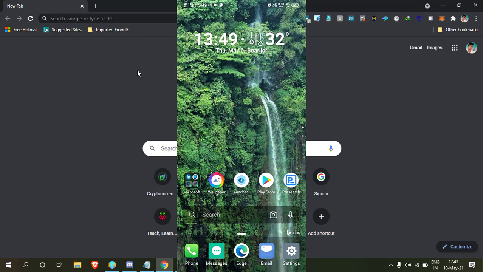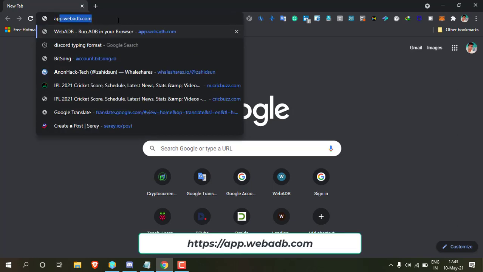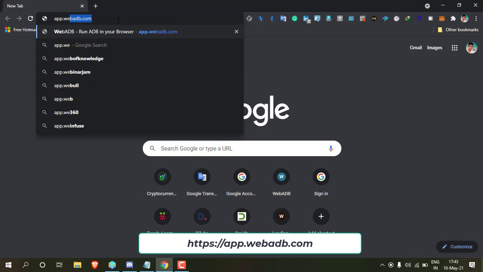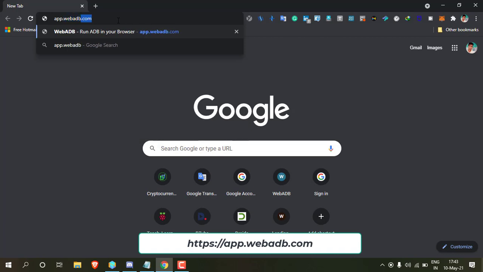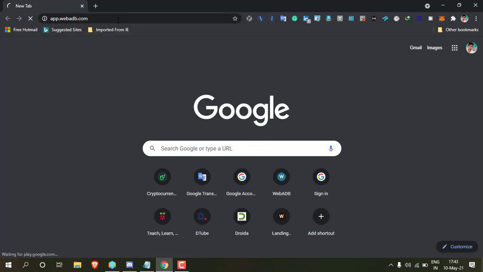Alright, now back to the Google Chrome browser on your computer. Type app.webadb.com in the URL box. It's also in the description. Then press enter.